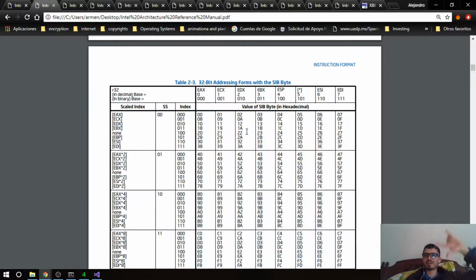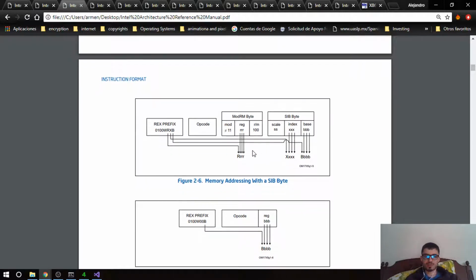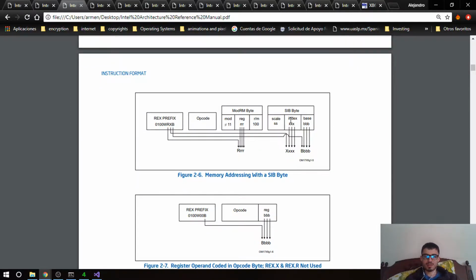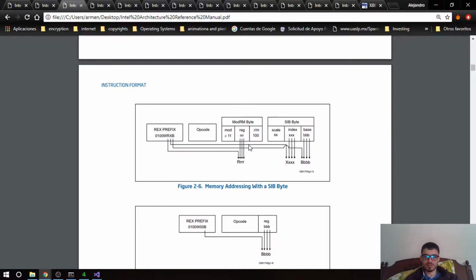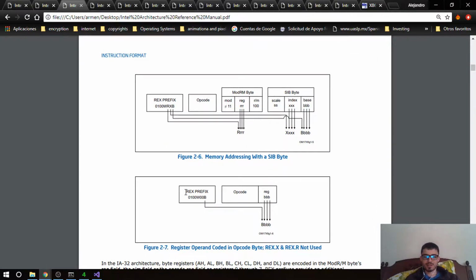Remember that the base can go with the ModRM or the SIB, so we can change the base to use the base with SIB, which is nice. Which is the next one to do, isn't it? The next one to do uses the base on SIB, it uses X on index, it uses R on the ModRM, and stuff like that. And finally, but not the least, we have the REX inside the main opcode.